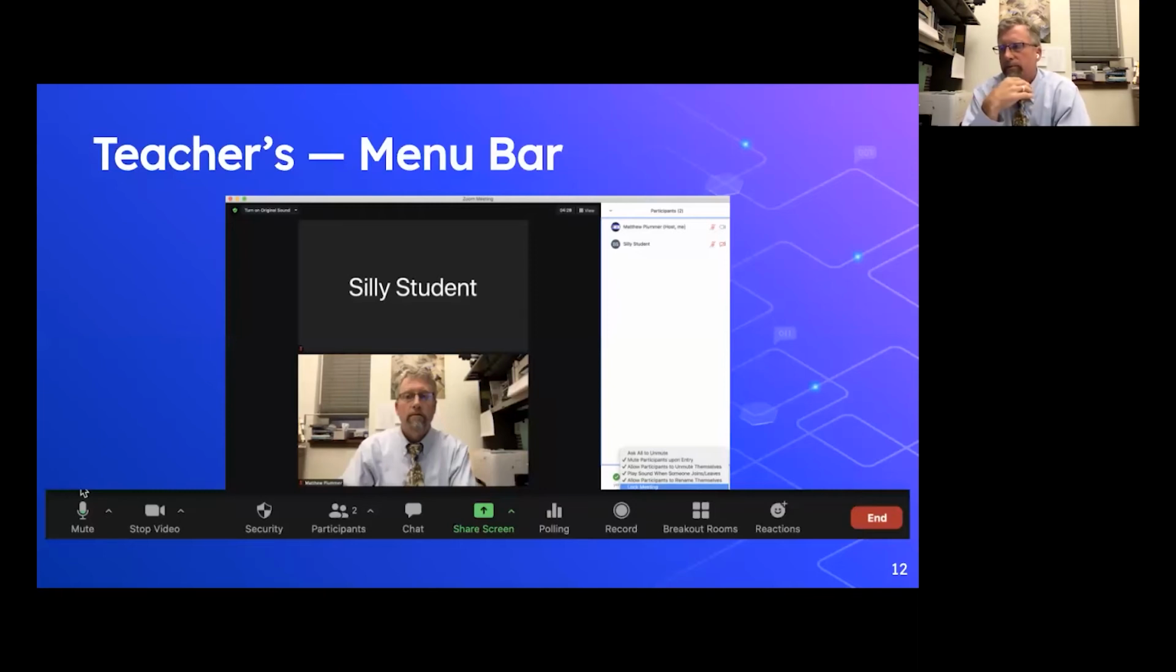And then there's the share screen button, and the polling button I mentioned. There's the ability for the teacher to record if they want to record it as an asynchronous lesson, as I mentioned. And then there's the breakout room. The reactions button is the one with the thumbs up, happy, yay, I don't understand this, or I do understand this. And so that's the main control bar at the bottom.